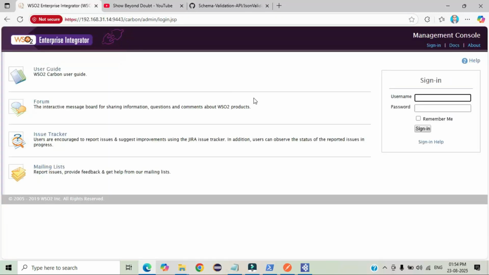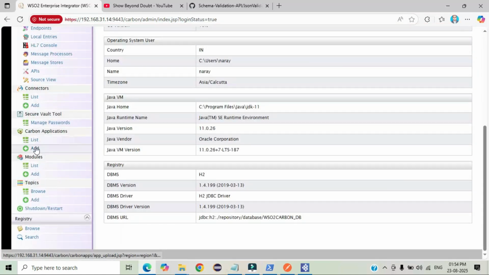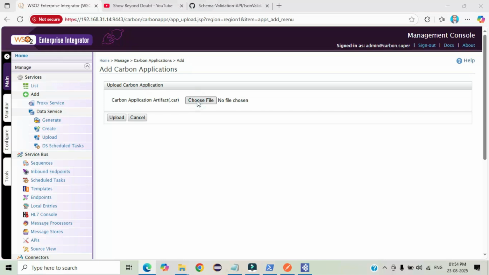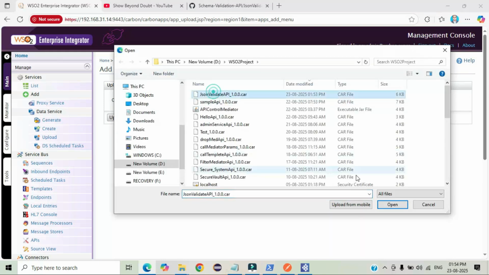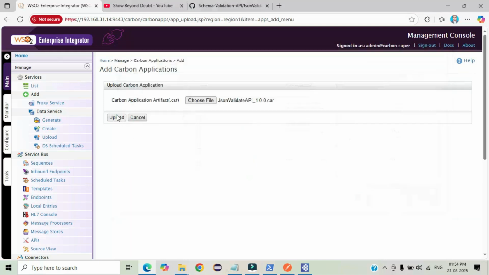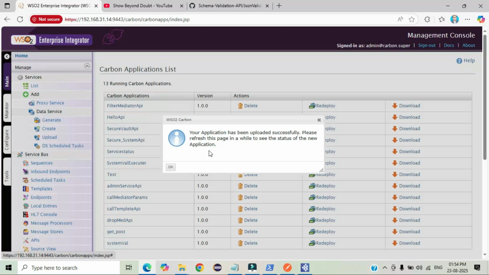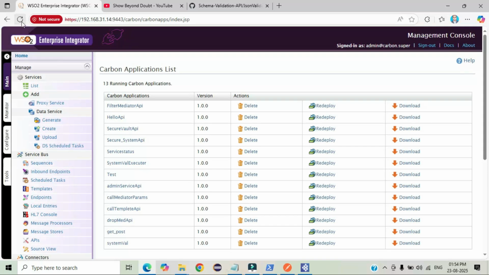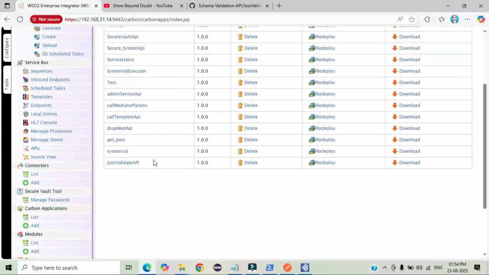Let me refresh to see whether the session is still active or deactivated. Let me re-login again, admin. So let me go through Carbon apps, add Carbon apps. Let me upload that new Carbon file, JSON validate, open this one and upload it here. It will take a few seconds to reflect in this Carbon application list. Just wait for a few seconds. Let me refresh. So now you can see the file already added here.